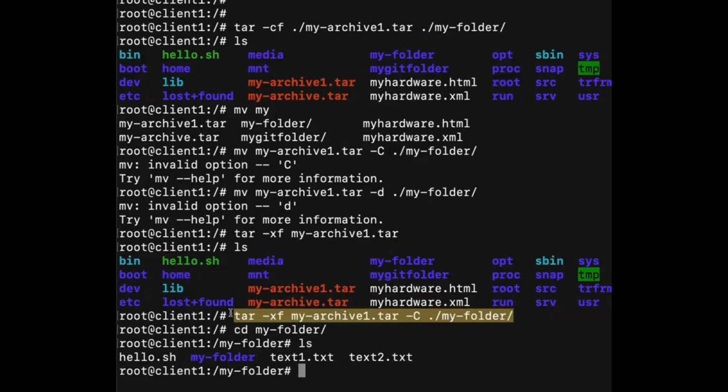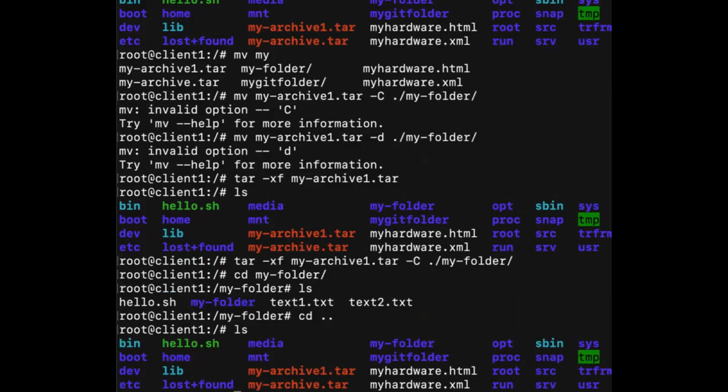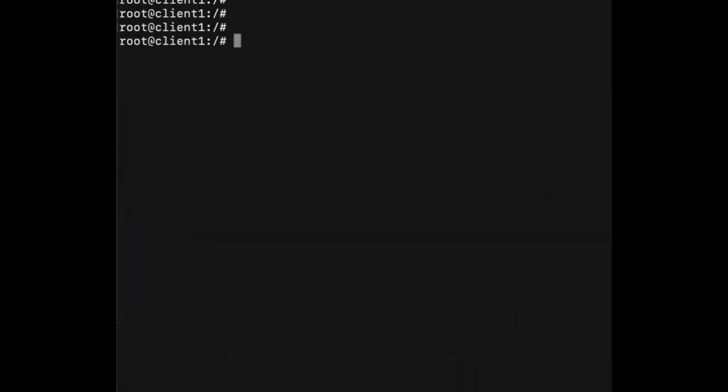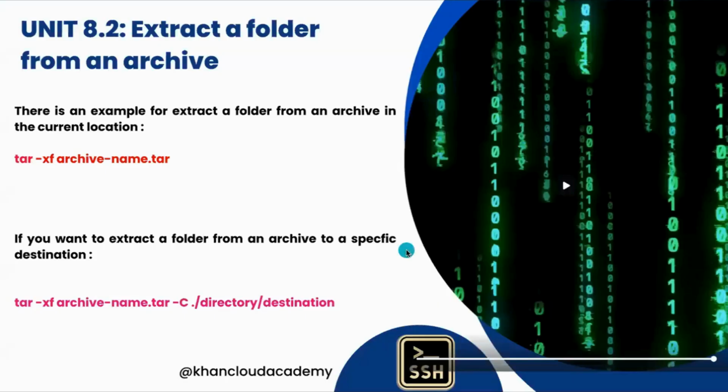So guys, focus first on the basic commands: the basics of archiving, how you move, how you extract, and the compression. This is the main thing. Let me go to the root again. Copy, ls and control L. All right, so this is all about it.